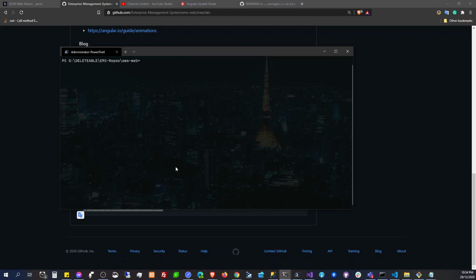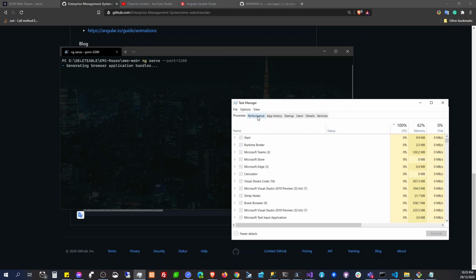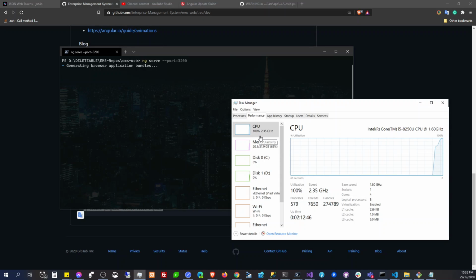So to demonstrate that, we're going to ng serve with port 3200. I'm using 3200 because my 4200 is already being used. So this is now Angular 11. And I don't know why my computer is so slow. It's getting 100% in its CPU, and this is just 1.8 gigahertz.